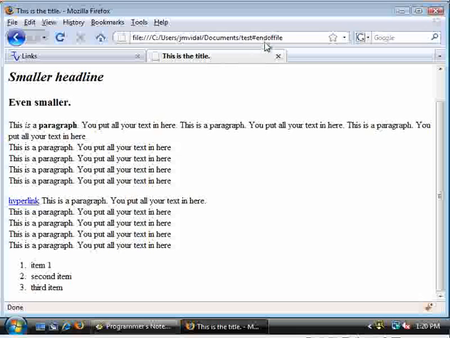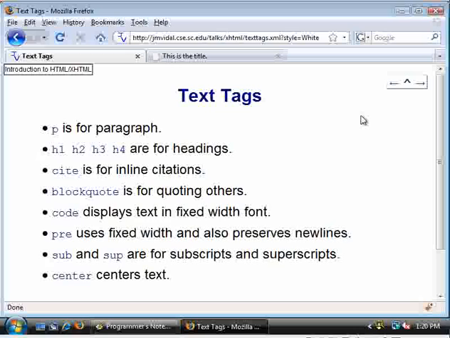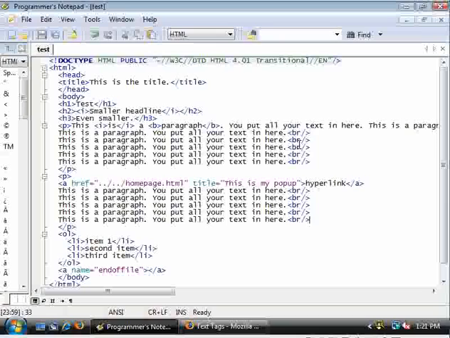So to summarize, we talked about P is for paragraph. The H1, H2, H3, and so forth tags are for the headings. The cite one we haven't talked about. That's for if you want to do inline citations. Block quote is for quotes where you're quoting somebody else, and those appear as indented text. Let me do an example right here.